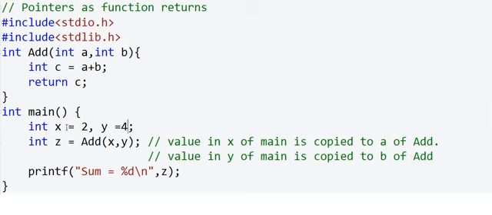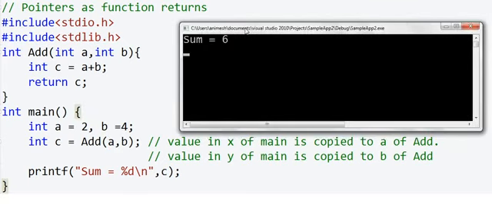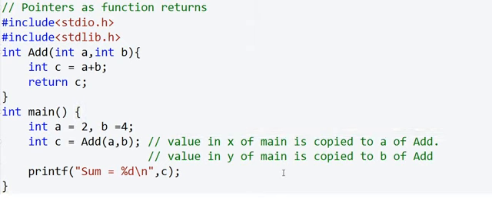And what if we name these variables in main a, b and c instead of x, y and z? If we run this code, the output will be the same. This time what we will say is that the value in a of main is copied to a of add, and the value in b of main is copied to b of add. This a in main and this a in add, they are not the same.